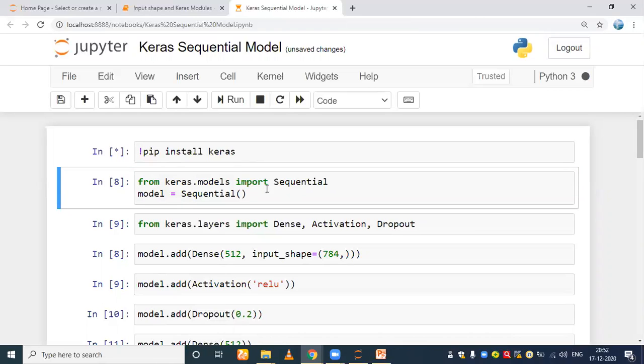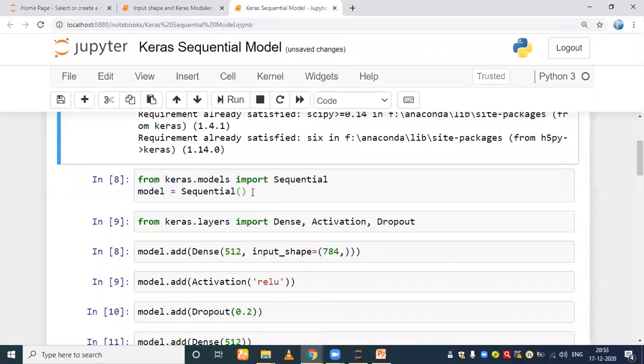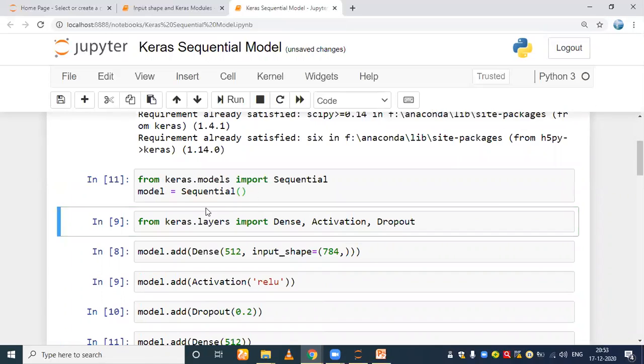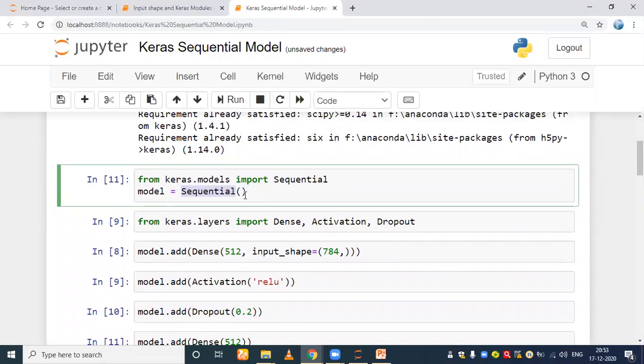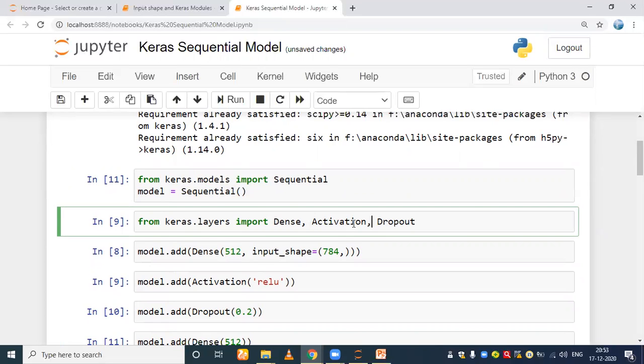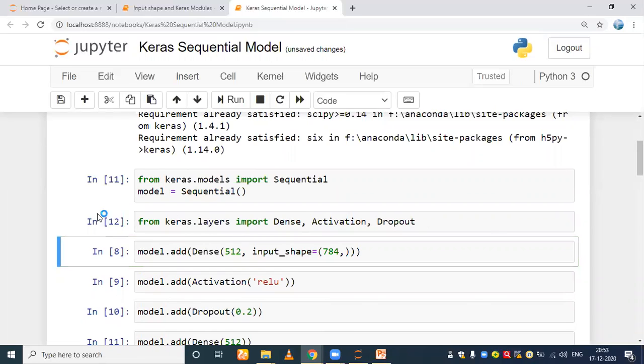From keras.models, import Sequential, and then the Sequential function, model is equal to Sequential. Yeah, it ran. Let me run this again. Here, can you see that it ran successfully? Now, before going to add the layers, you need to import Dense, Activation, Dropout from keras.layers. So see, from keras.layers, import Dense, Activation, Dropout. Let me run this code. So it ran successfully. Can you see this one?